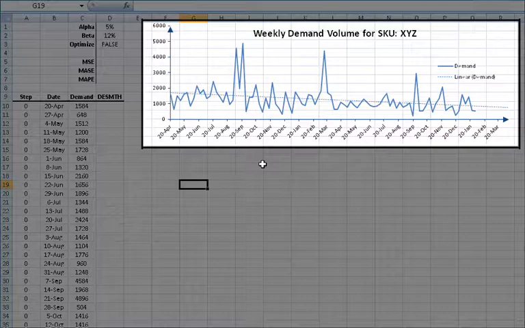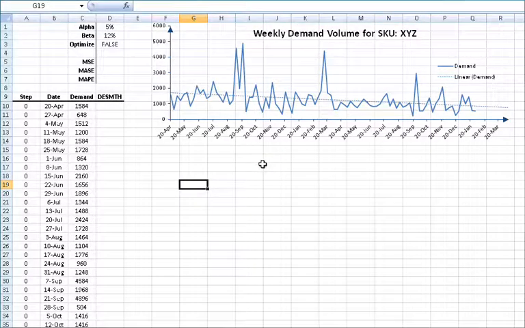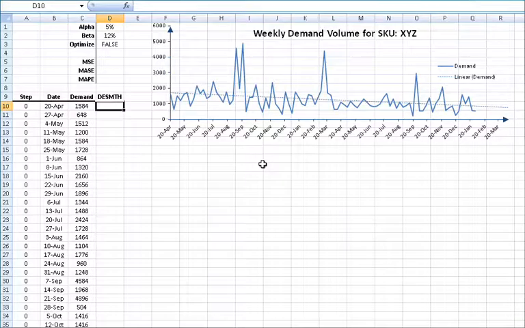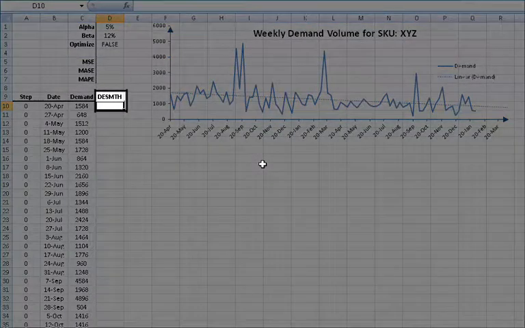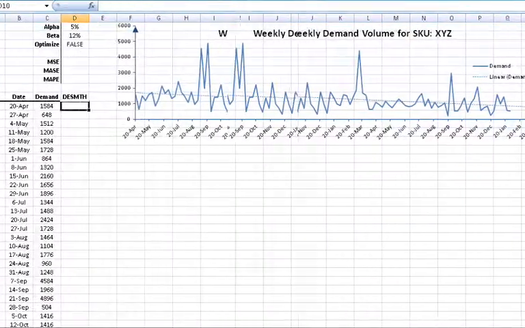So let's examine the data set for the trend assumption. Using Excel's built-in chart function, draw a trend through the data. The weekly demand data shows a significant downtrend. This is good for double exponential smoothing, so let's begin and select the cell D10.